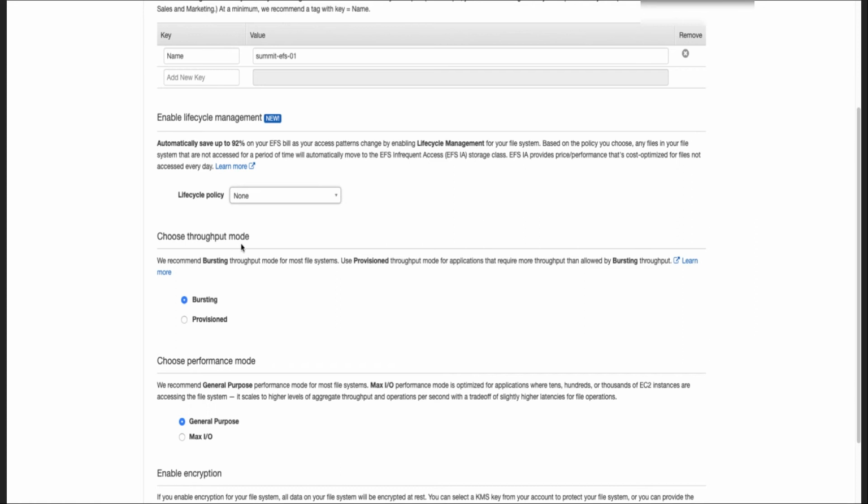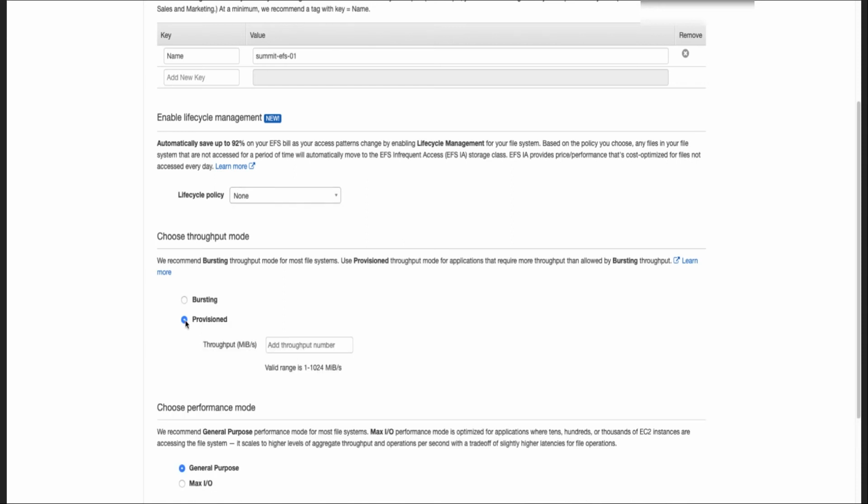The next is throughput modes. We have two modes, bursting and provisioned. For most workloads, bursting is fine. The performance scales with the file system size. But in case you want to specify throughput because you know what you need for your application, then you can choose provisioned and specify the throughput which you want.